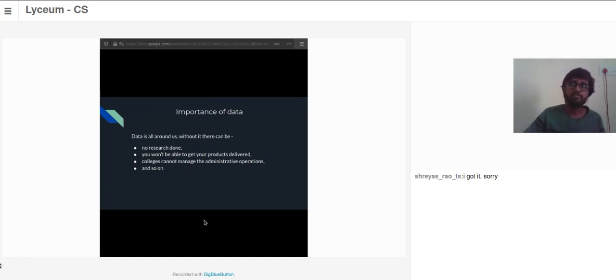Your Flipkart or Amazon cannot deliver the products that you need without data. Your local vendors also maintain some kind of data, might be a ledger or something: how many products they have got from their dealers, and how many products they are going to sell to the consumers. Colleges also cannot run without data. That is the importance of data. Nowadays people are running around data, and there are buzzwords like data science, data analysis, data analyst and all those things.